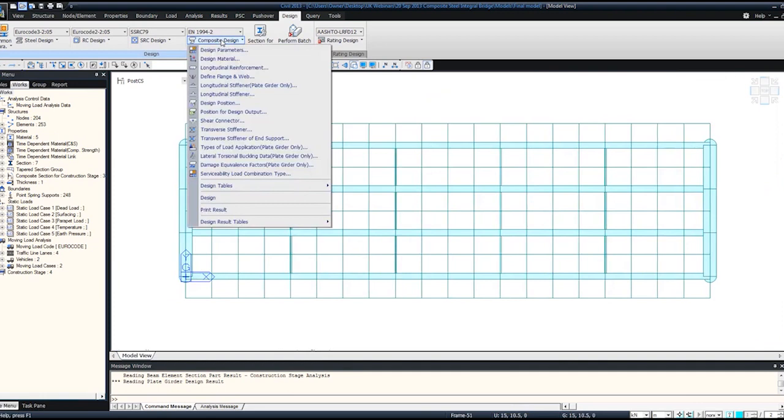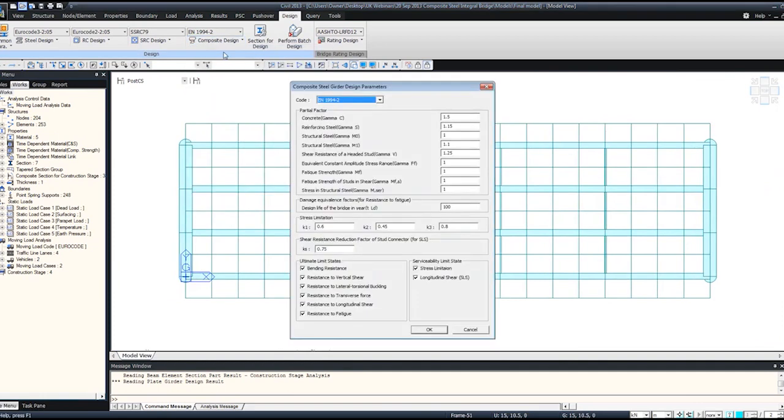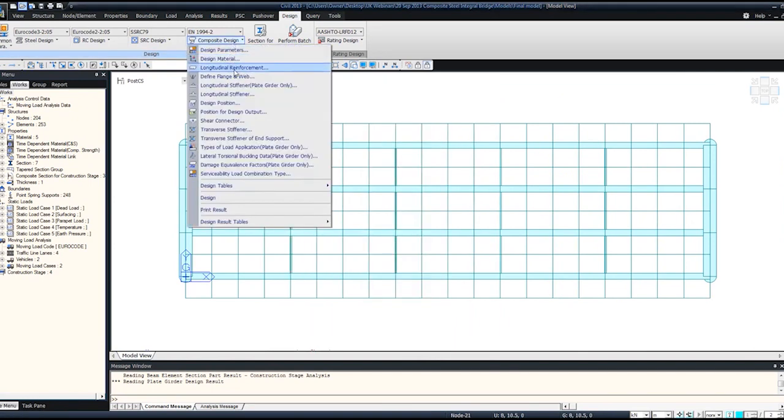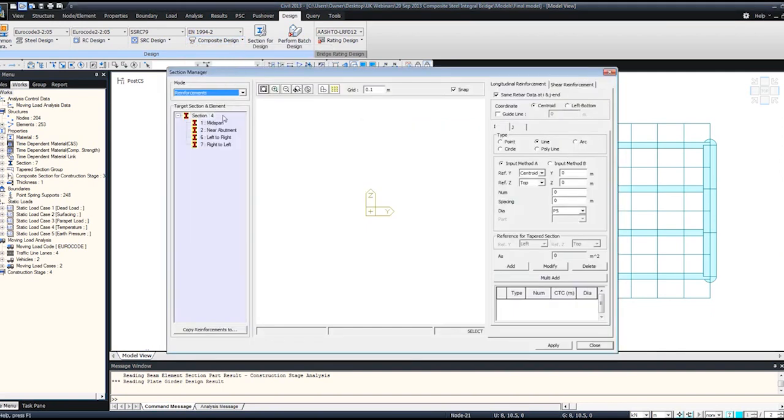I've just redrawn that, and composite design, then we're going to do the design parameters. So we can change any of the parameters in this field, and we've also got the ultimate limit state at the bottom and the serviceability limit state. So we're going to look at the longitudinal reinforcement. So we can pick the midspan, and this is what we're going to select, and we can give it a cover. I'm going to change the units there. So it's 50 millimeters.